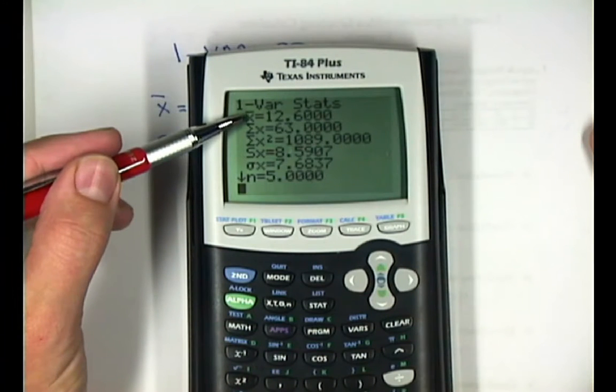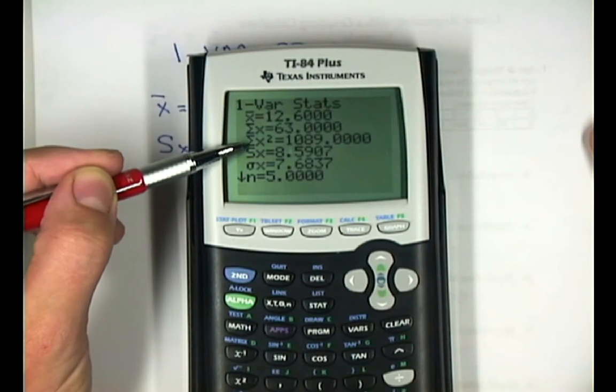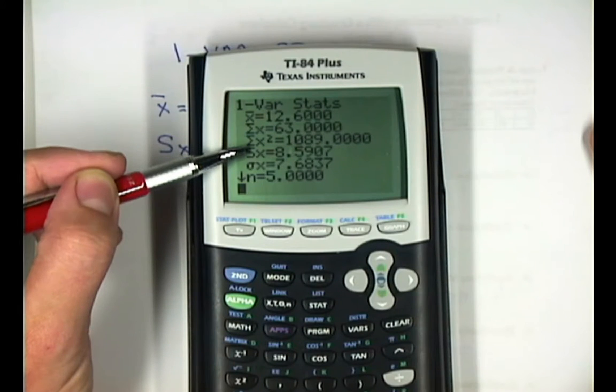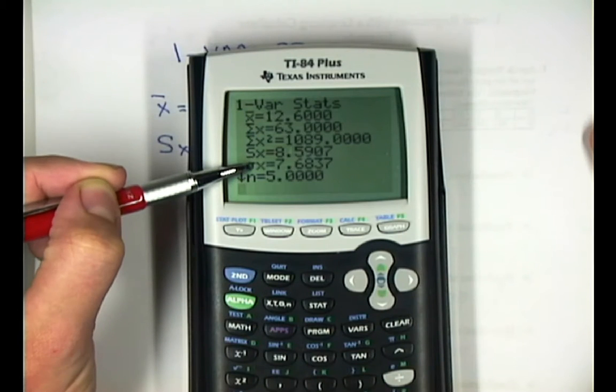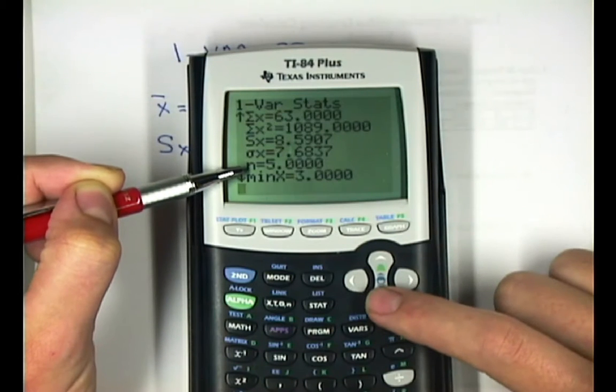you get the average, x bar, you get the sum of the x's, meaning if you summed up the data points, you get the sum of the x squareds, which means if you squared each data point and then added it, you get Sx, which is what this calculator calls the sample standard deviation, which you use. Sigma x is something a little bit different that I encourage my students to ignore. N is the sample size.